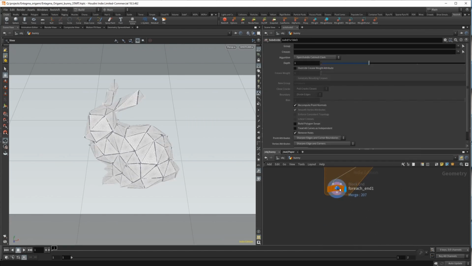Okay, so now we are ready to extrude. So again, we want to extrude each of these primitives in a slightly different way so that we create a little bit of variation. And by extruding it, we give it some thickness and we make it look like it might be folded back onto itself.